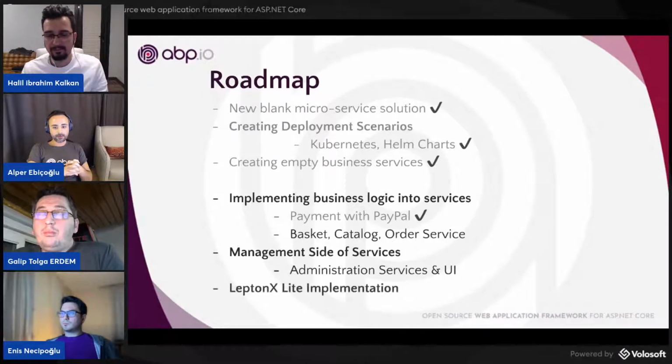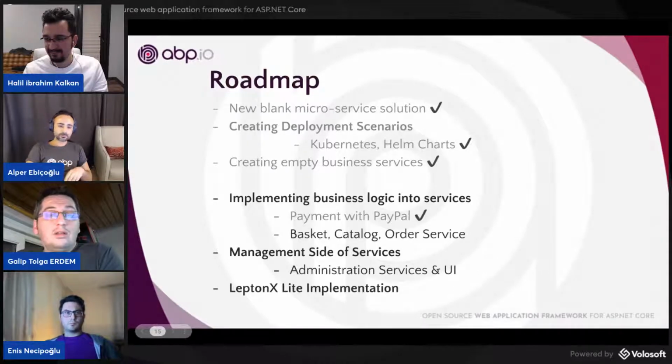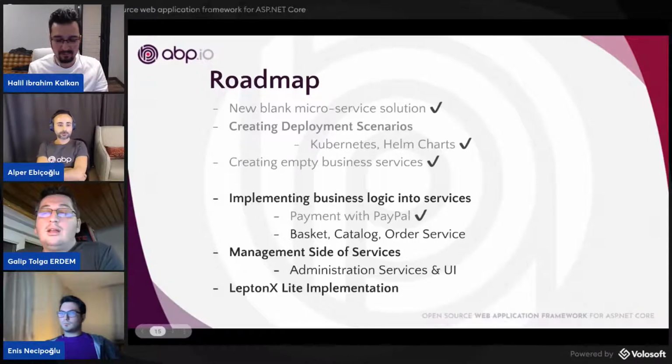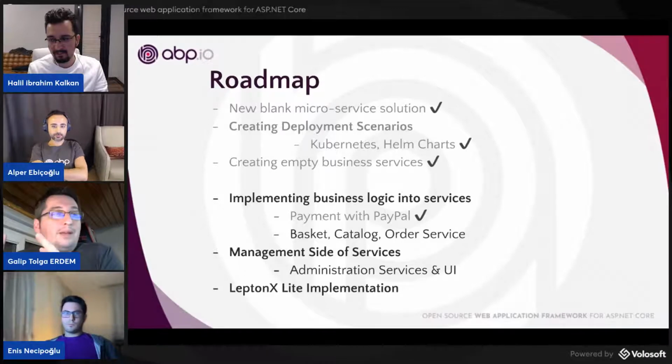As you remember, we will have a back office application as an Angular application. We are planning a Lepton X Lite implementation for that, as you will see in the presentation by Bünyamin. Lepton X Lite is coming. So this is currently our roadmap, and it will get updated. Stay tuned and follow us on GitHub. We are back to you, Alper.